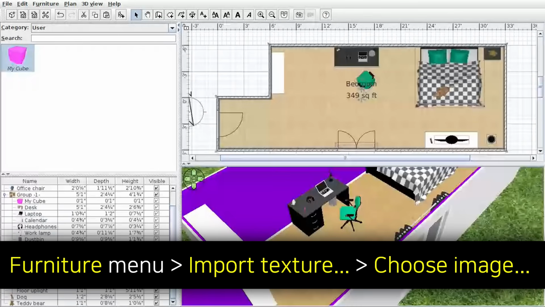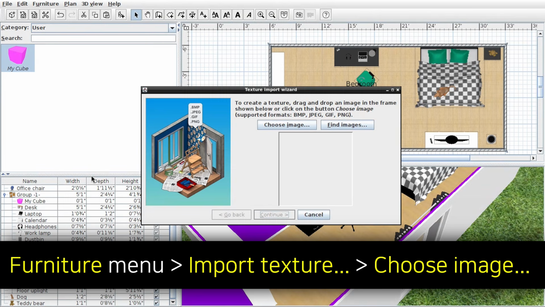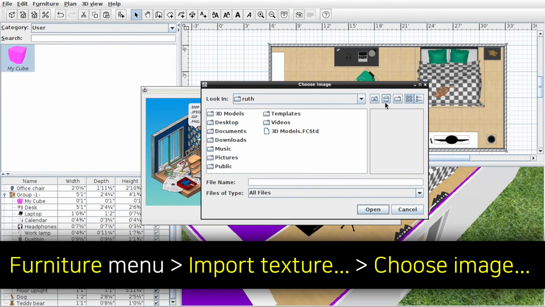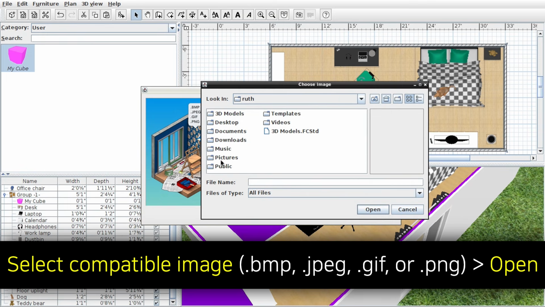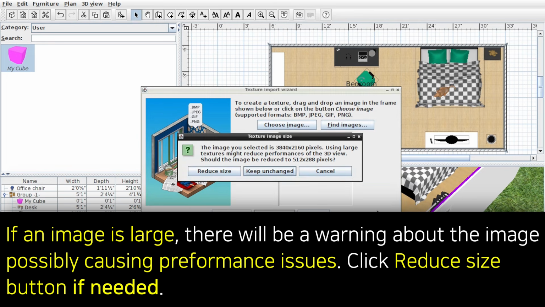Now to import an individual texture into Sweet Home 3D, we can go to the Furniture menu, select Import Texture, and in the window that comes up, we can click on the Choose Image button. From here, we can navigate to where the image is located, select the image we want to import, then click the Open button. If an image is large, then we will get a warning that it can reduce performance. If needed, you can click the Reduce Size button.